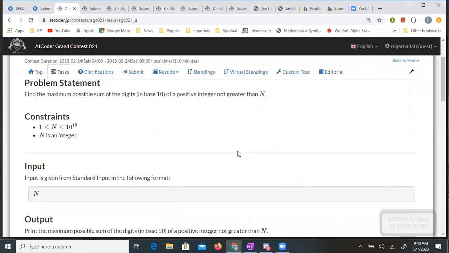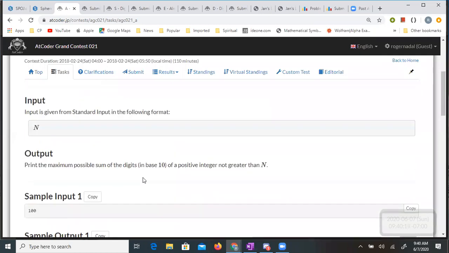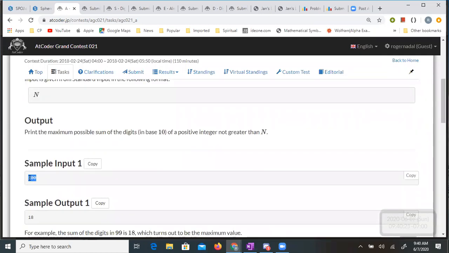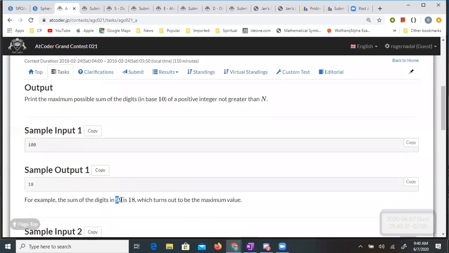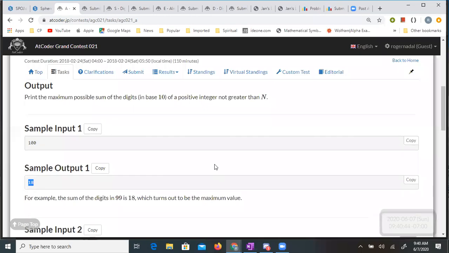Make it interactive. Find the maximum possible sum of the digits in base 10 of a positive integer not greater than n. Okay, so let me try to explain the problem here. You are just given n. If we have 100, then the problem is what would be the maximum digit sum of any number from 1 to 100. So maybe 99 will be 18, right? Because 9 plus 9 is 18. Anything else will have value less than 18. So that should be your answer.